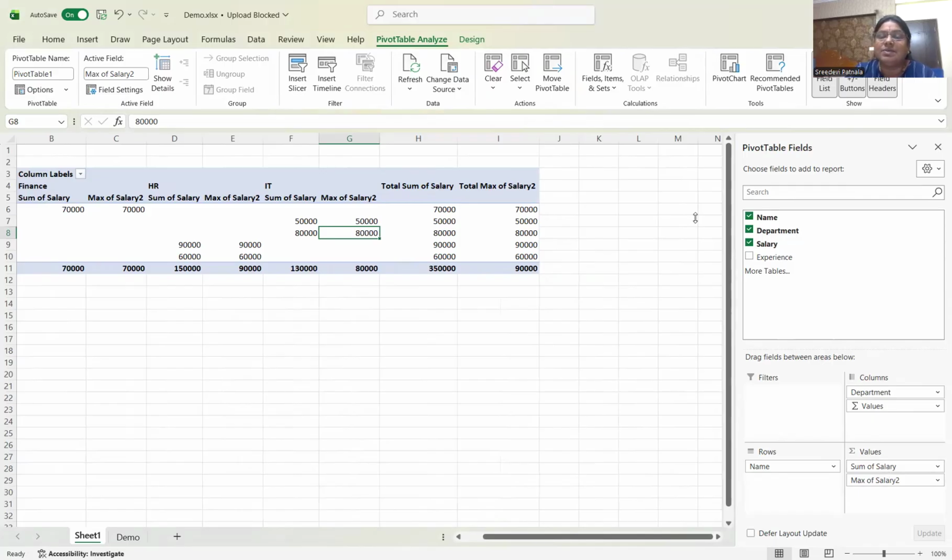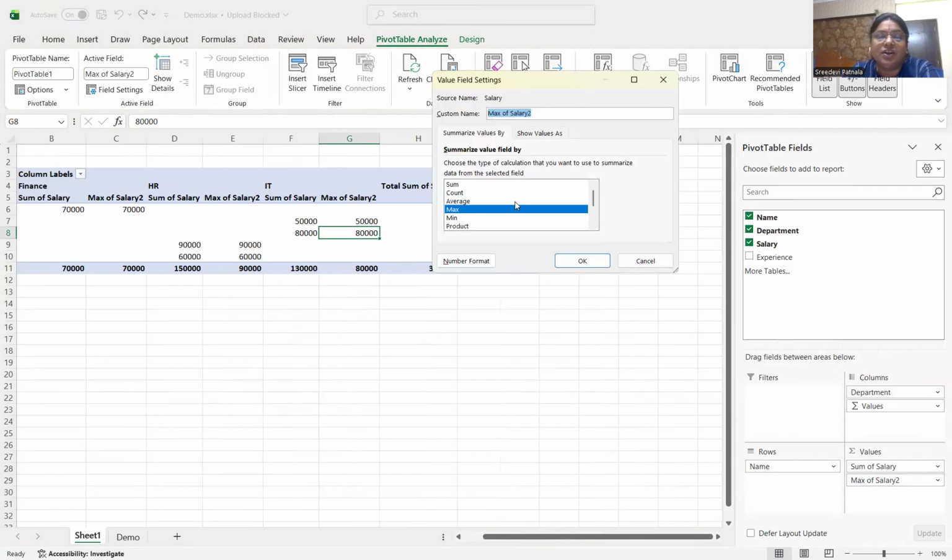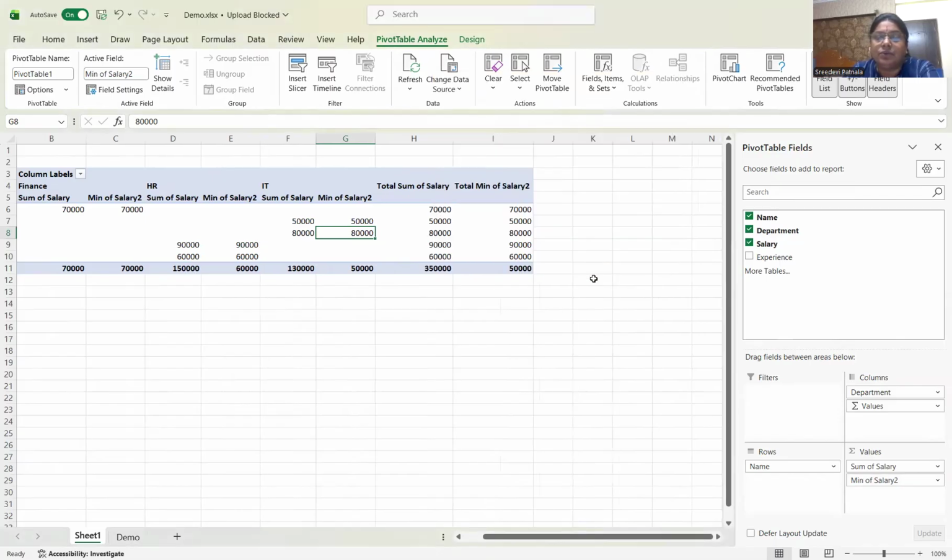So what is the maximum salary you got? Similarly, what is the minimum salary you got? And all of those you can use. And the minimum salary also you can put here by changing your value to the minimum salary. So automatically it changed to the minimum salary, from 90,000 to 50,000.